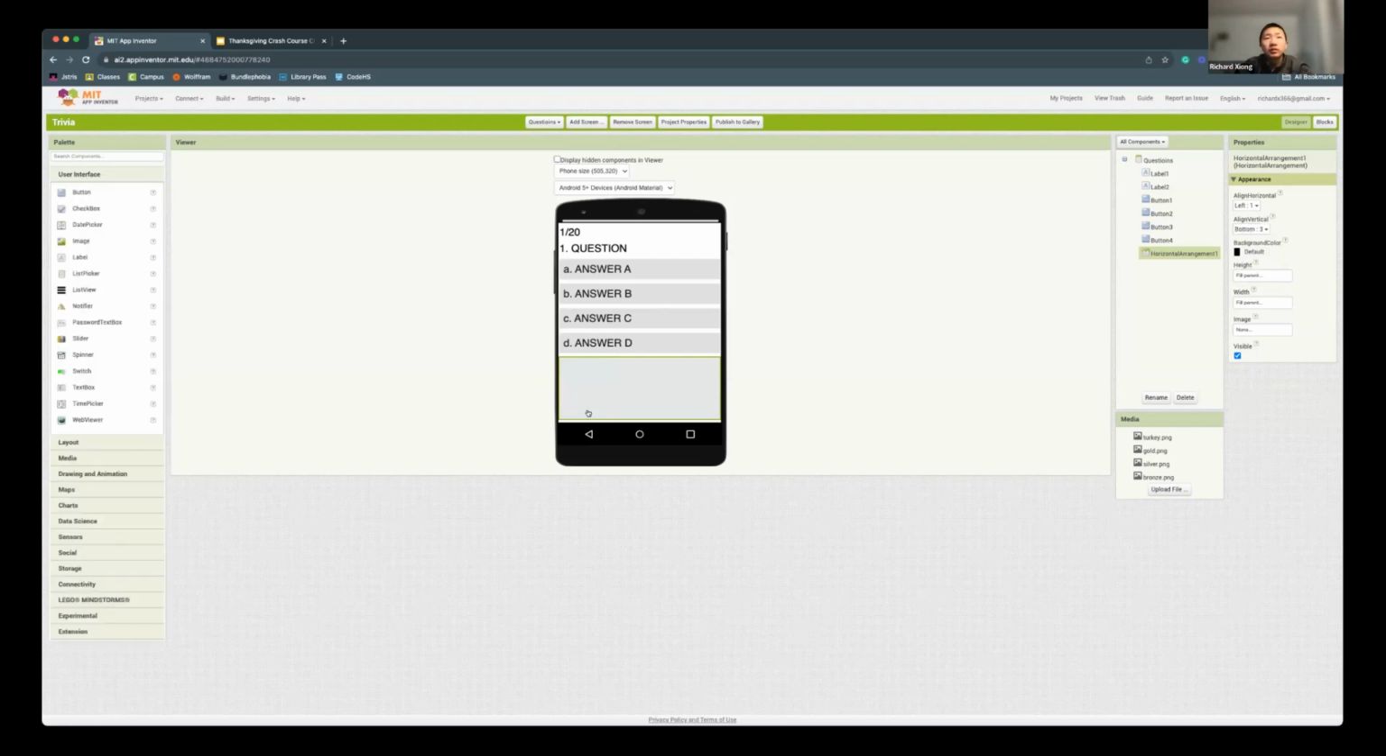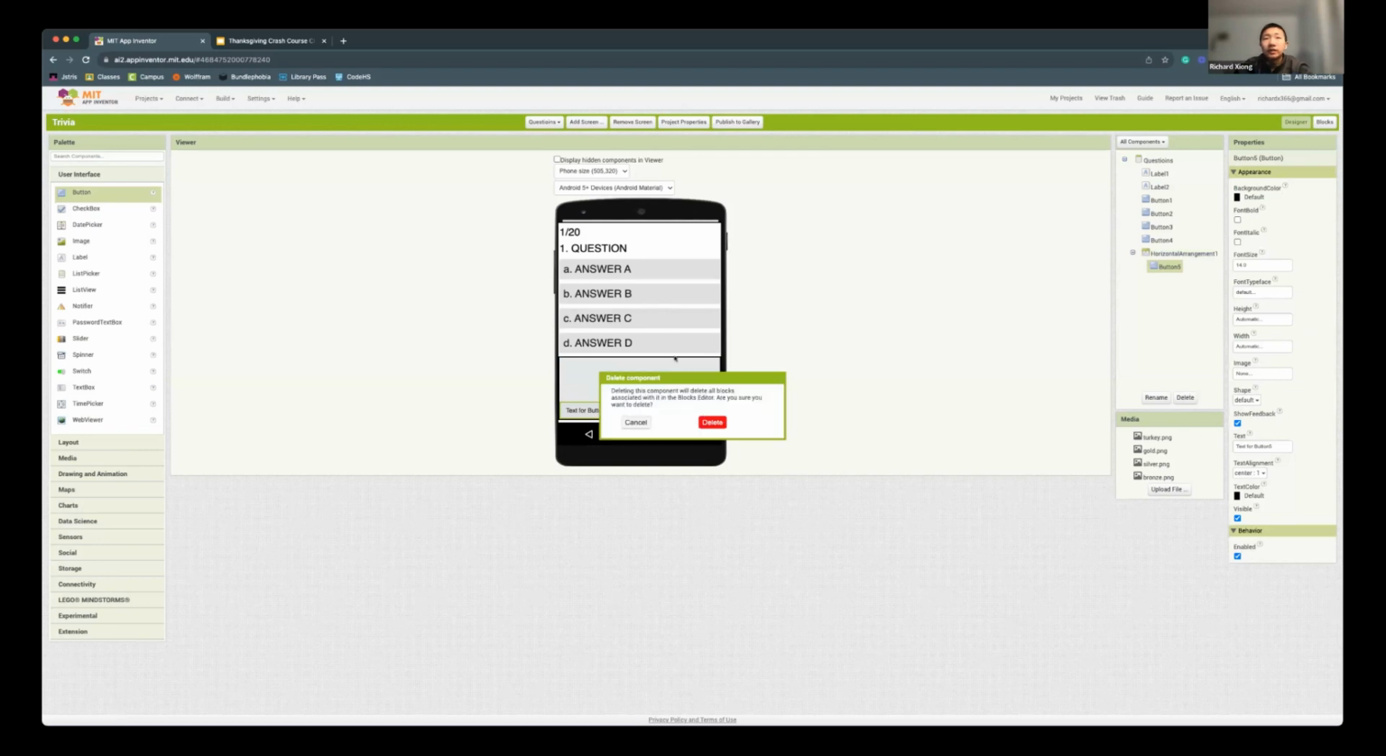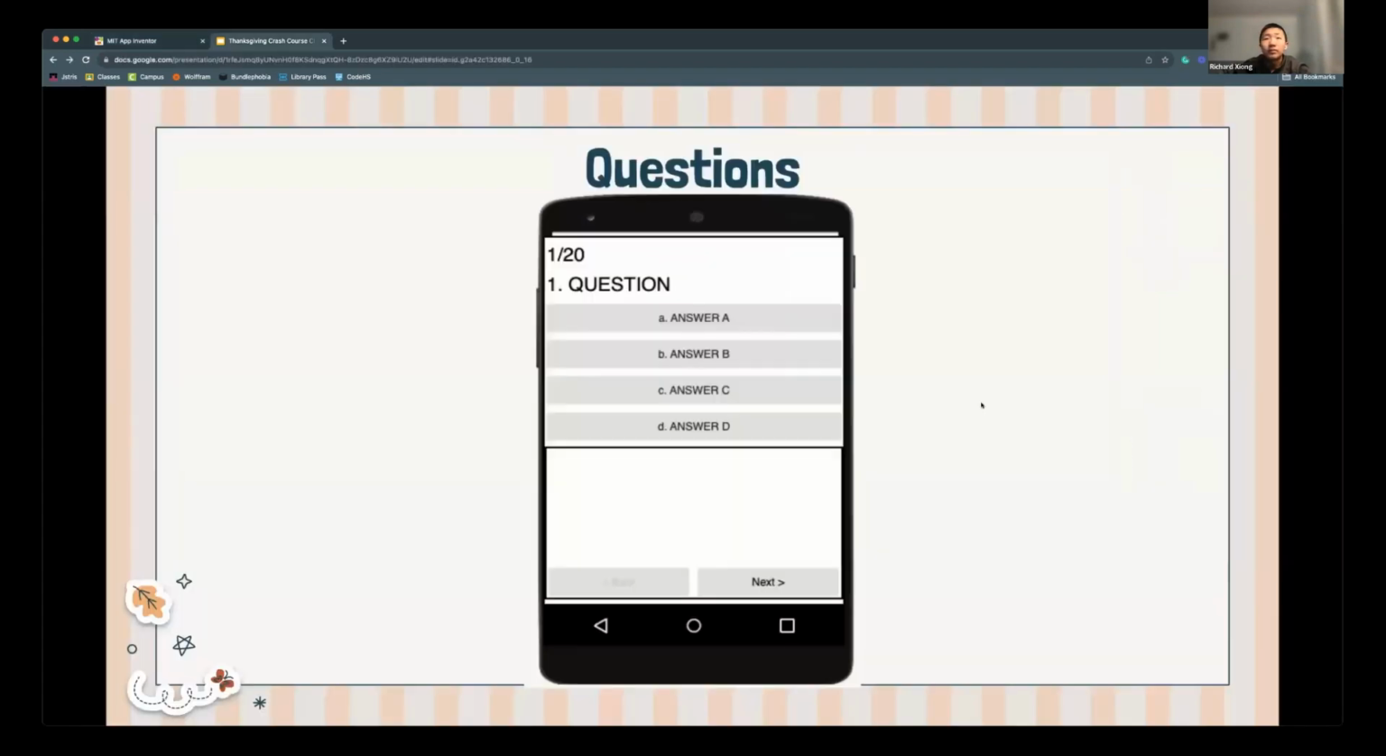I have two buttons, one for back, one for next. You can copy and paste one of these answer buttons to make it easier. So back. And next. Let's have these ones be center aligned. All right, so we're looking pretty good now.